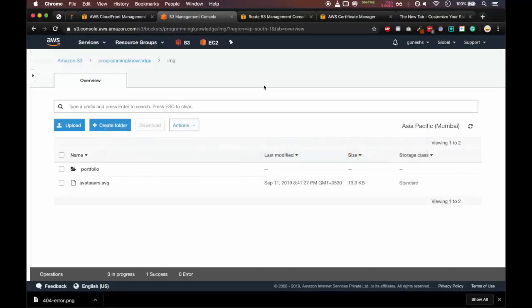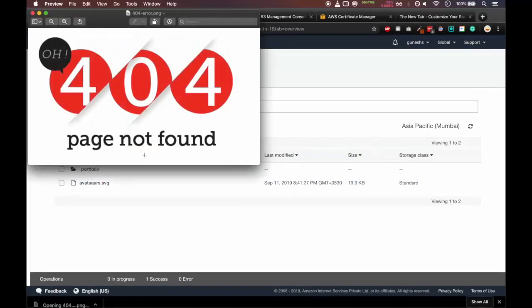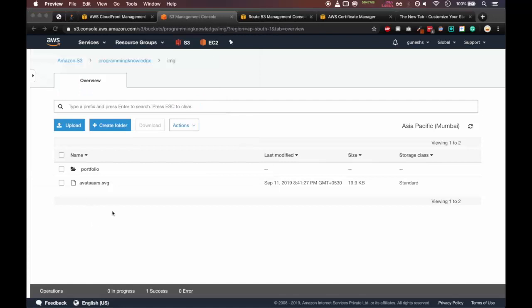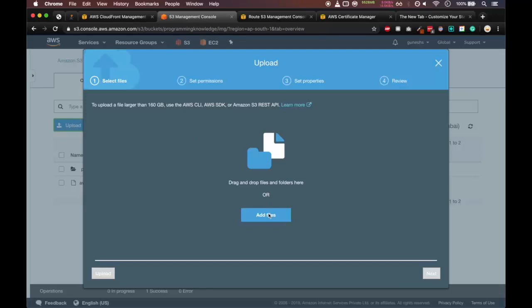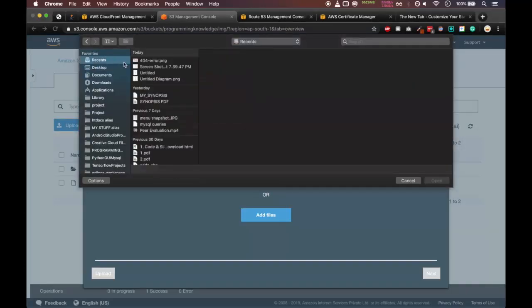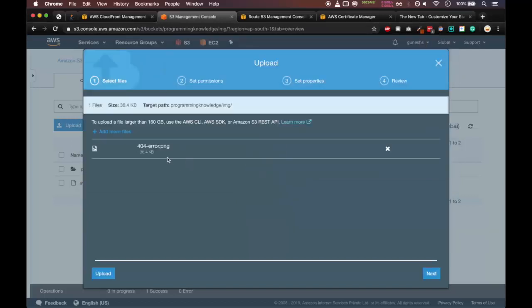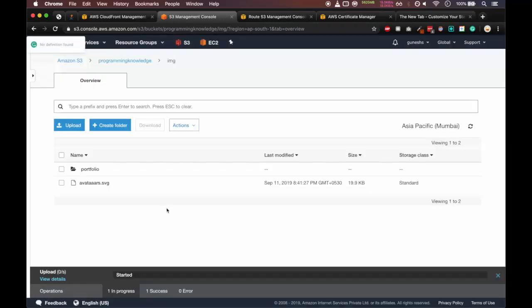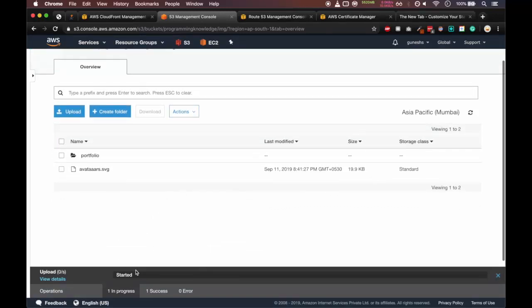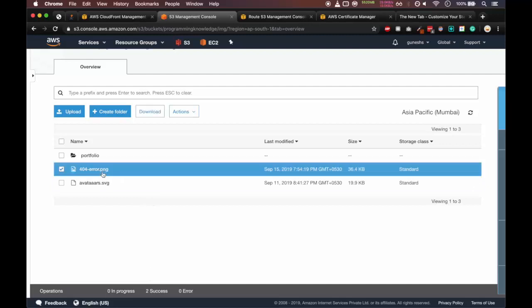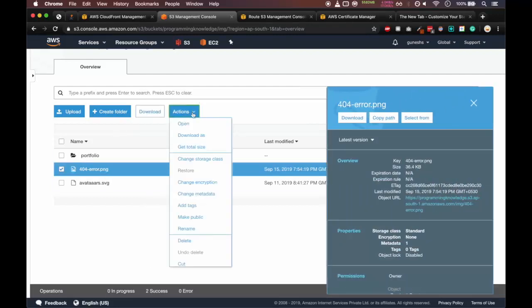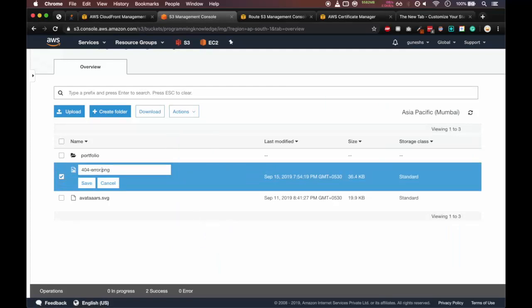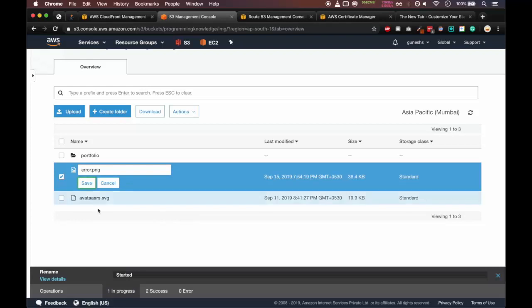Now we'll go to Chrome, and you can see we have already downloaded one file, that is a 404 page not found. This is a png file. I'll upload this file along with the error.html. I'll upload it in this image folder, add files, and go to the 404 error.png. We'll click on upload. We have to rename this also because the 404 dash error is there. After it gets uploaded, we'll rename it. Okay, it is uploaded. Now click on that, select actions, rename, and remove the 404 and minus sign. That is saved, and our file is saved.